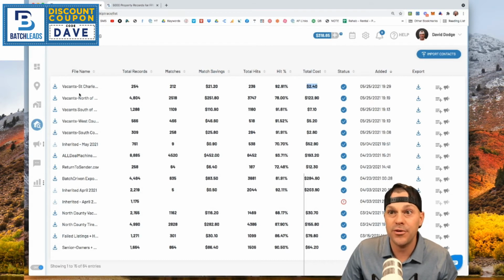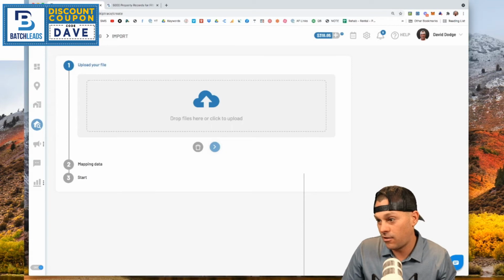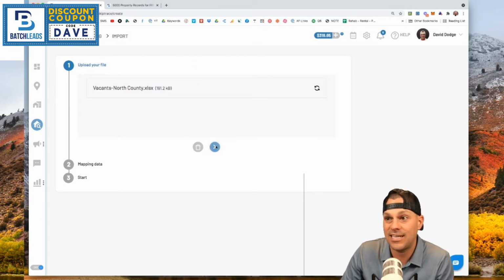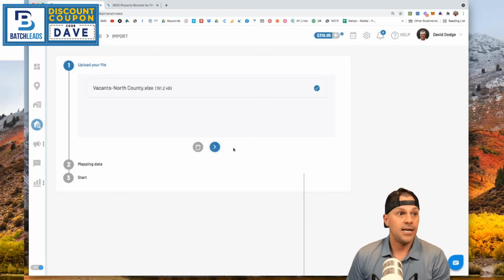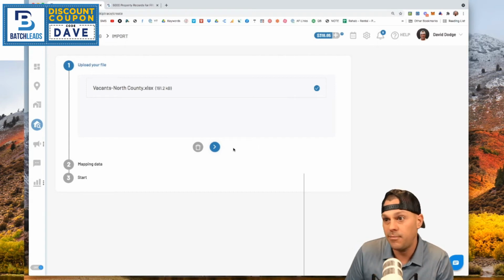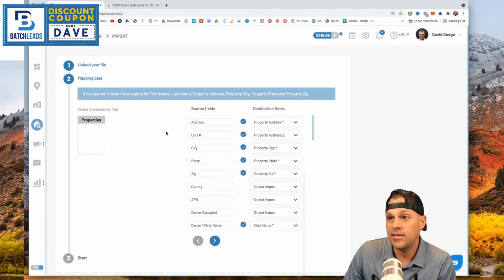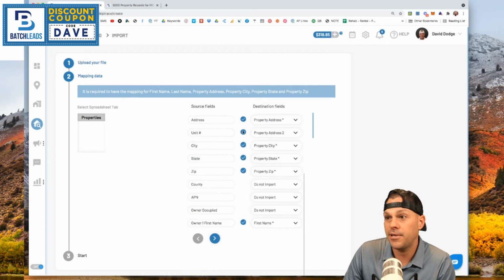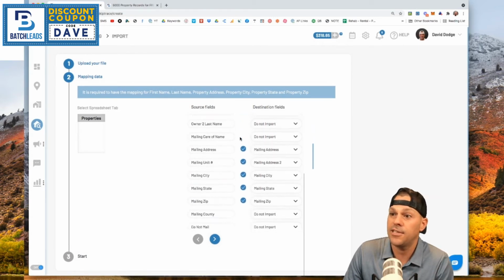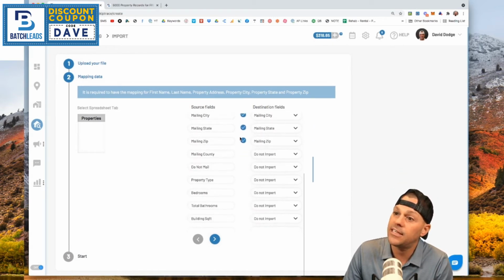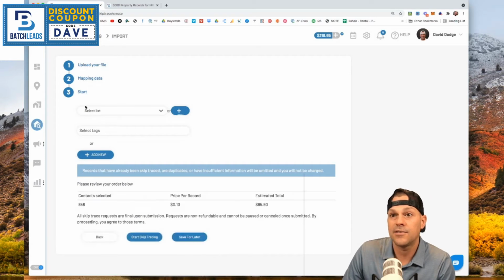So 1, 2, 3, 4, 5 done, 2 to go. And this is basically all the vacants. I probably didn't need to do this in 7 individual lists. I probably could have done it in 2 or 3, but it is what it is, right? So property address, unit, city, state, zip, first name, last name, mailing address, city, state, zip looks good. This one here, let's also put into the vacants. We're going to tag it vacant.